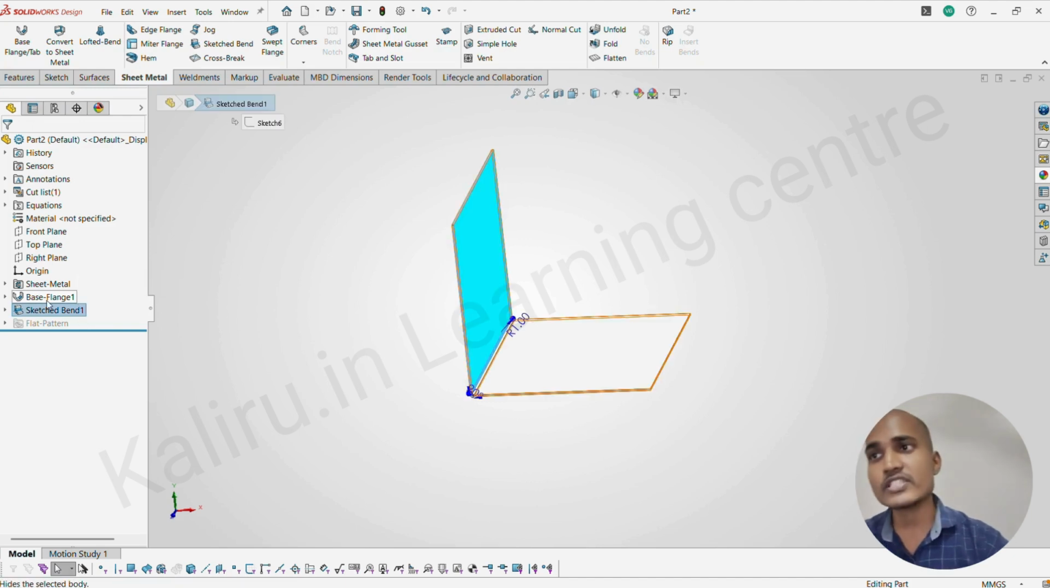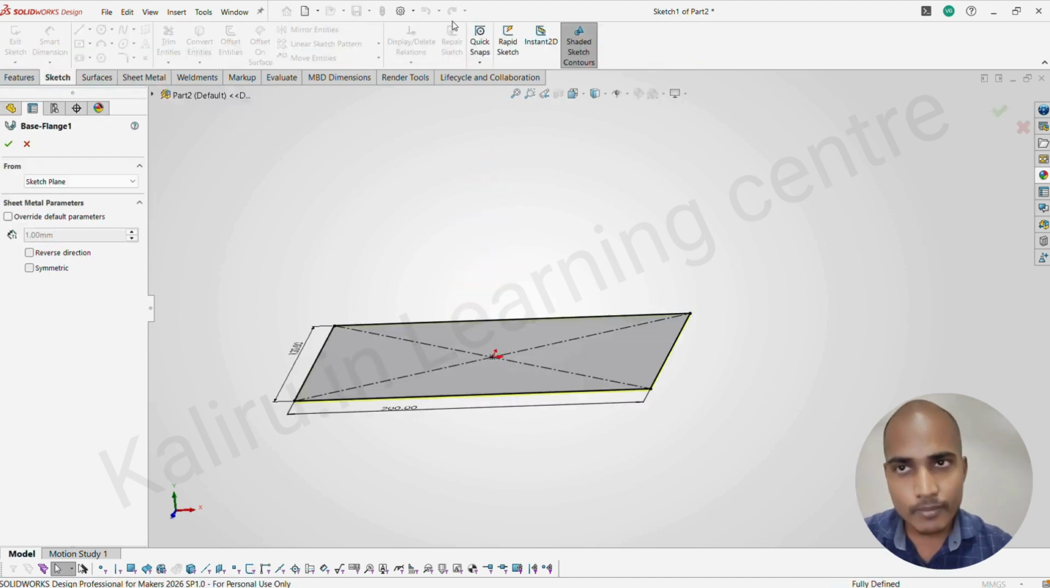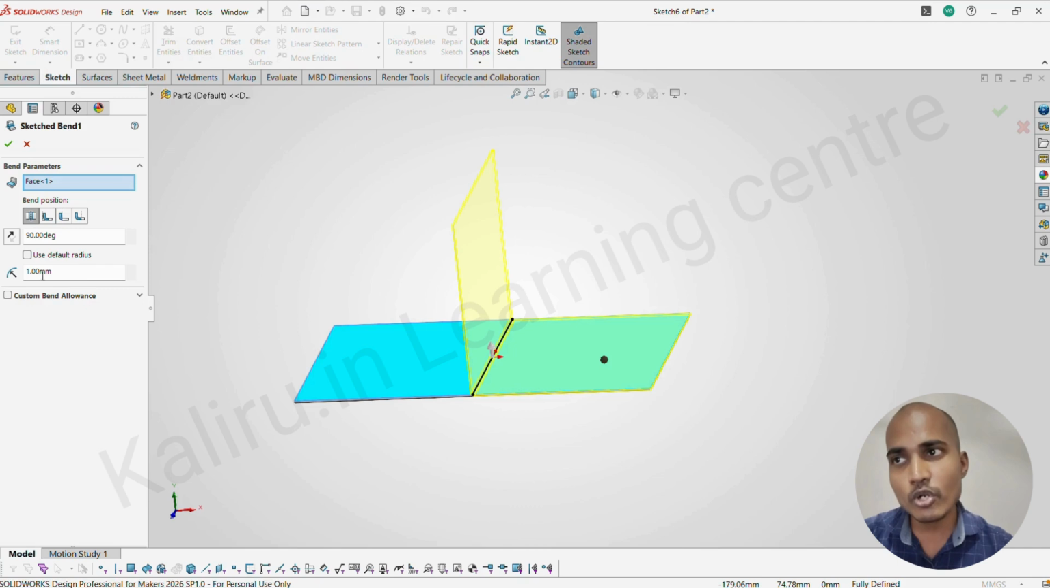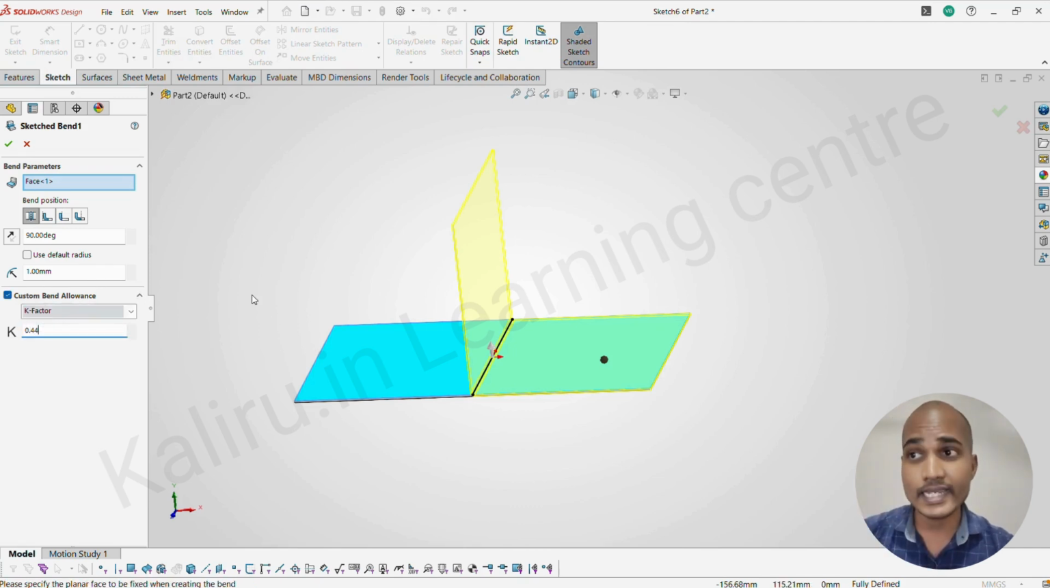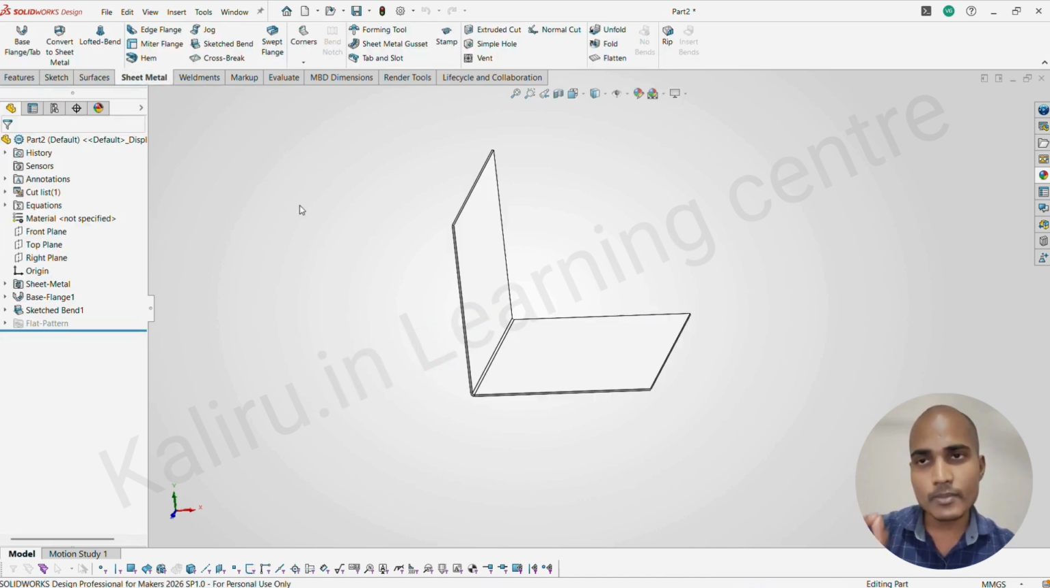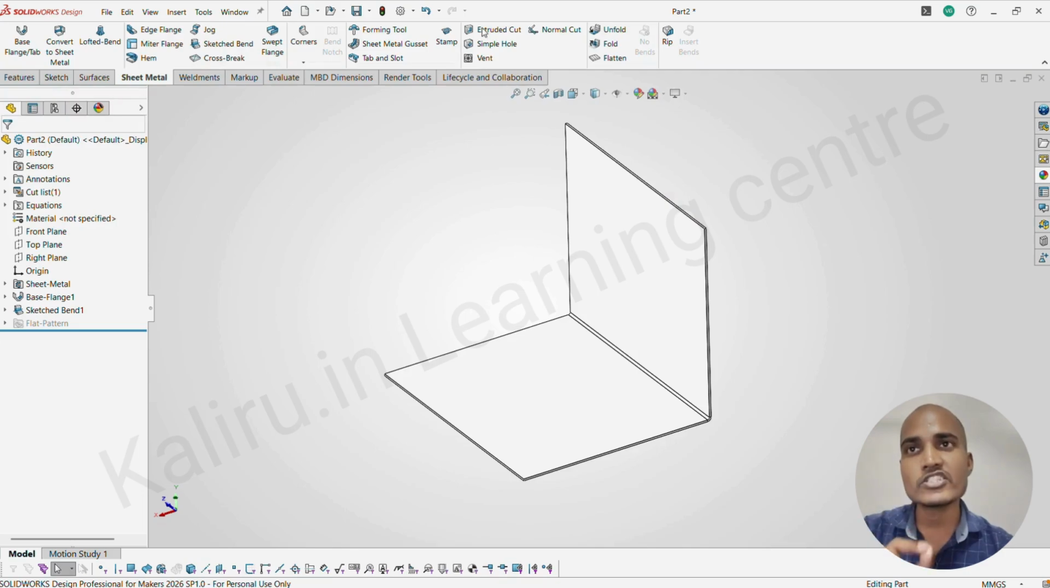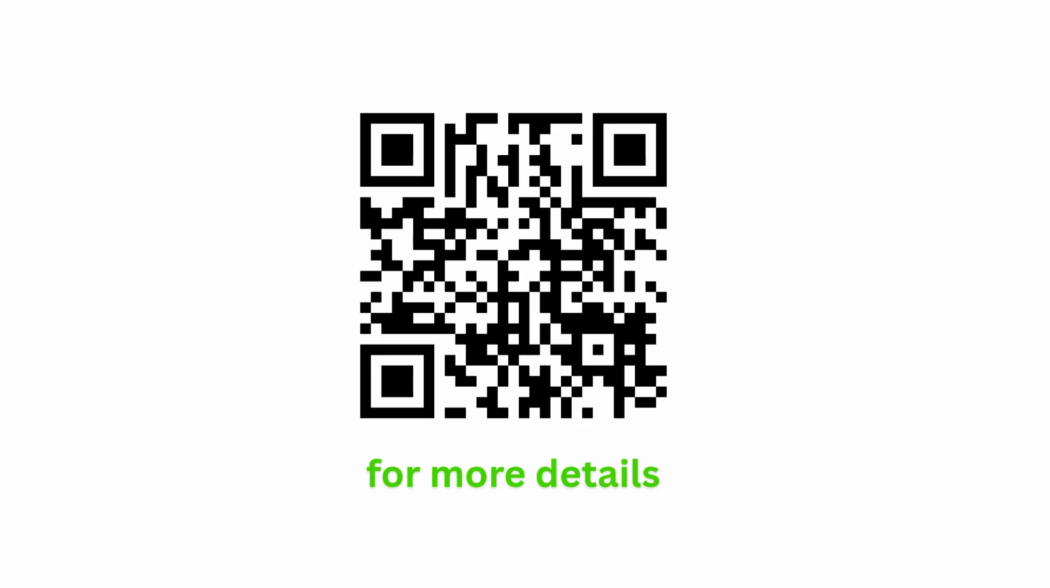Suppose you want to change the K factor ratio. If you are using a mild steel material, you can change the ratio to 0.44 to 0.45. It is the ratio for mild steel. Look at it, if you change the ratio, automatically the bend radius and the total length will be affected. It changes the complete properties of a sheet metal.